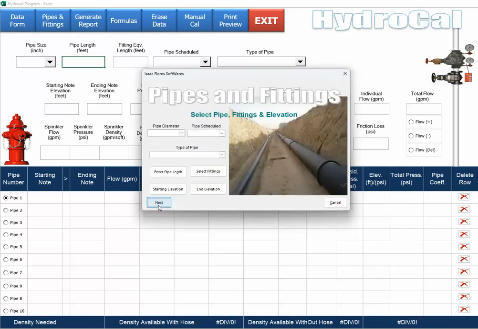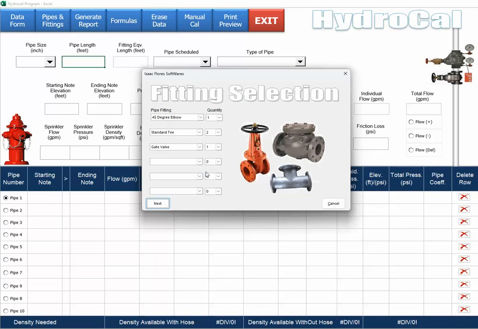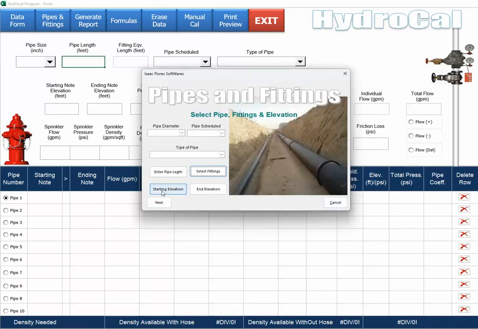In addition, we have a pipe and fitting table that you can select. You can enter the pipe size, different fittings, and you could consider elevation, starting elevation at the fire hydrant and end elevation at the sprinkler riser.